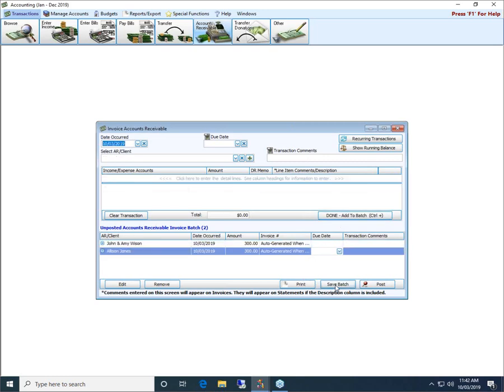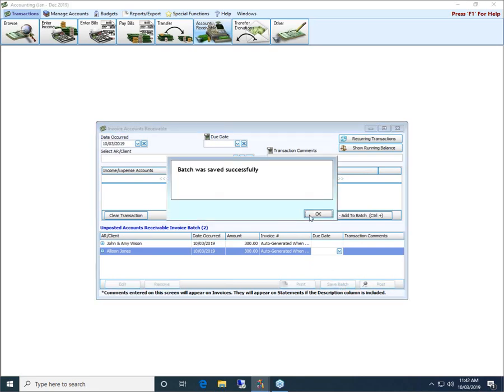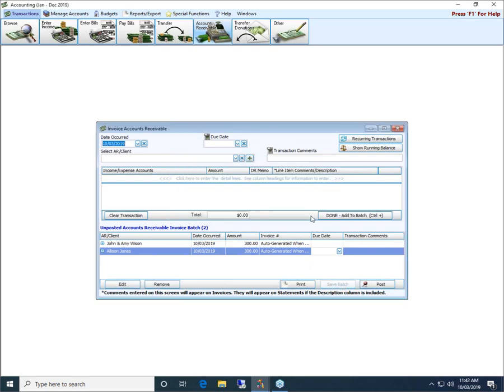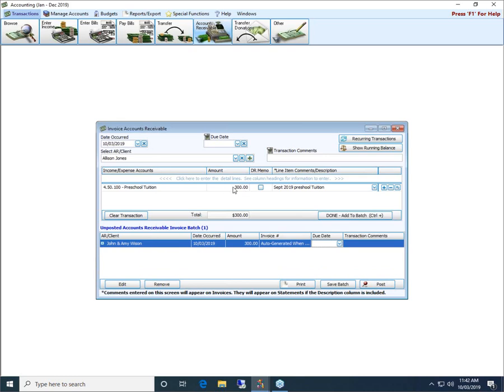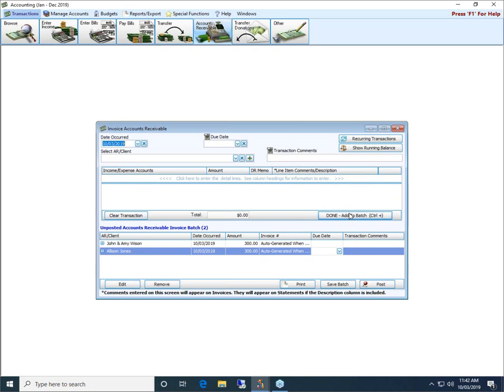Okay, so if I'm ready to post, I would choose post. If I'm wanting to save it and come back and post it later, I can do the save batch. Okay, if I want to edit an item, I can highlight it and either double-click on it or highlight it and click edit to move it back up to the top, and I can make changes to it and add it to my batch again. Okay.